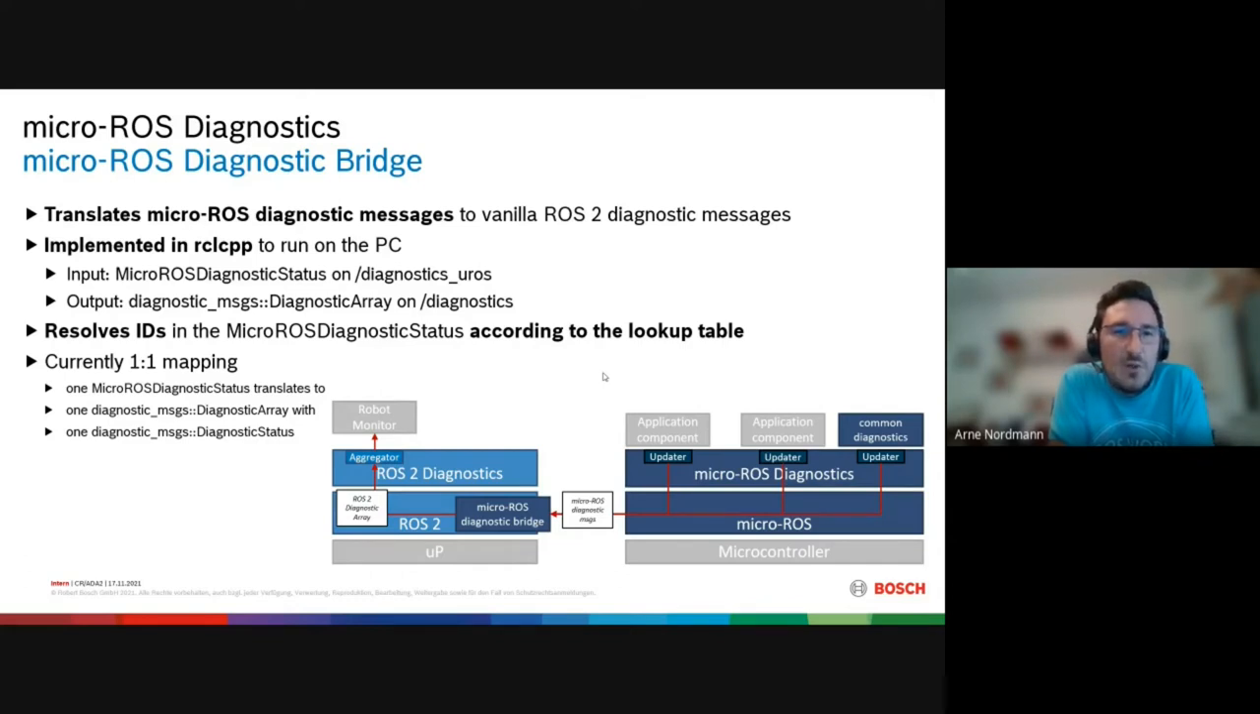It resolves all the IDs it finds in the micro-ROS diagnostic status message according to the lookup table, and with that can translate it to all the strings that are contained in the ROS2 diagnostic message. Now, currently that is just a one-to-one mapping. So when the bridge receives one micro-ROS diagnostic message, it will create exactly one diagnostic array with exactly one diagnostic status and one value in it.